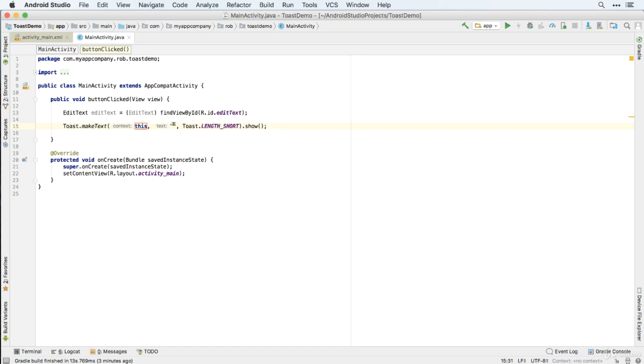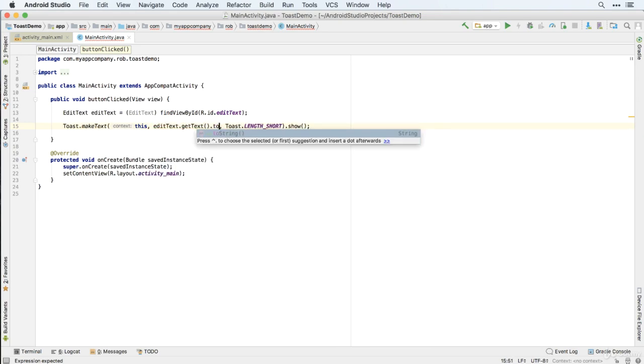The text is going to be the name of the user. So that's editText.getText, and then we'll convert it to a string, and then we'll have a short length again. Oh, in fact, let's change it to long, just so that you can see the difference, and then show.